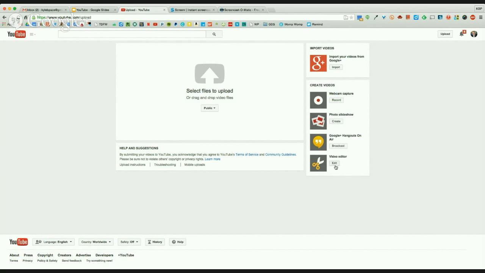YouTube also has an excellent video editor built right in where you can trim out your video, you can add in transitions, you can edit multiple video files together. So if you go to youtube.com/editor, it will take you right to YouTube's built-in video editor platform, which works really, really well.